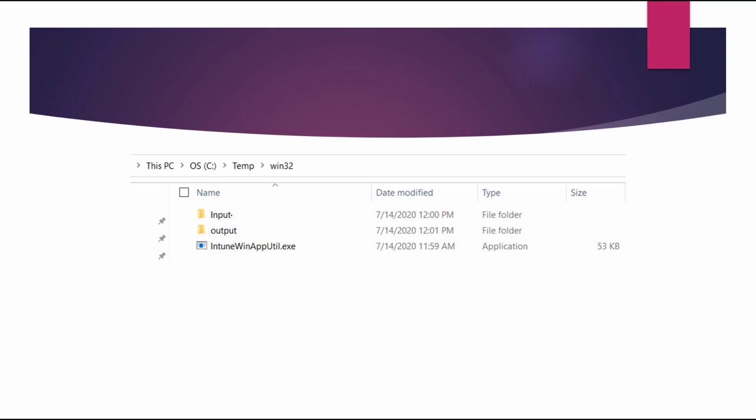So inside C drive temp, I have created two folders. One is input, one is output. Output is empty. Input contains whatever file it needs to contain, which in this case is, let's just say, vlc media player.exe. Okay, right now we have an exe, we don't have a .intunewin file. And outside this input folder, in the C drive temp Win32 folder, I have the Intune WinApp util.exe, which is a utility which I downloaded from GitHub.